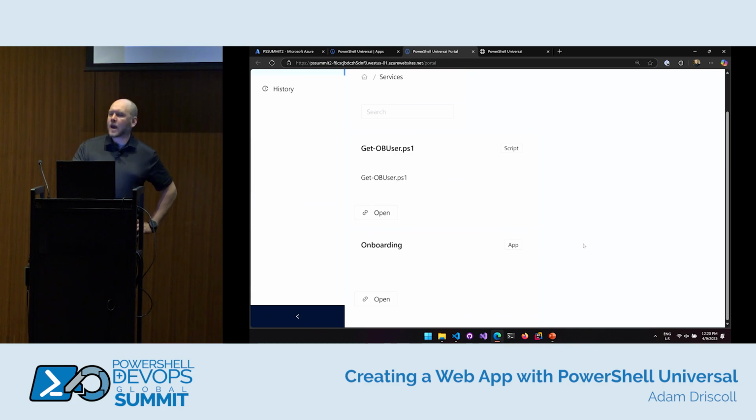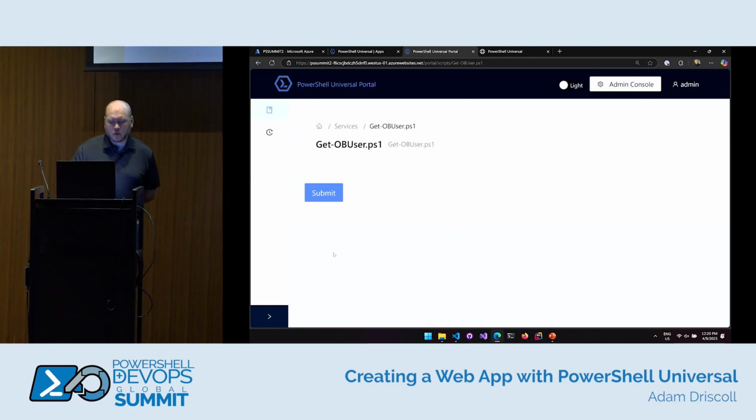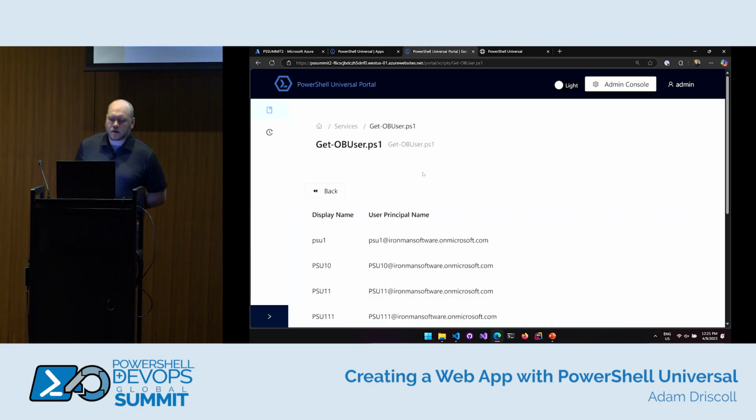So I have the onboarding app as well. I could go create users using that, and then I could use Get-OBUser to view users. If I click open on this, it's going to take me over to this page. This doesn't take any parameters, so it's going to go ahead and run that script. In the background, it used the job scheduler to call Get-OBUser.